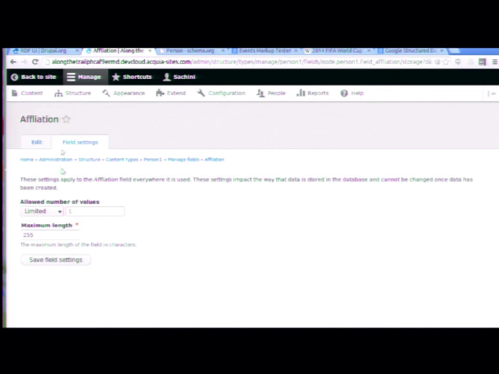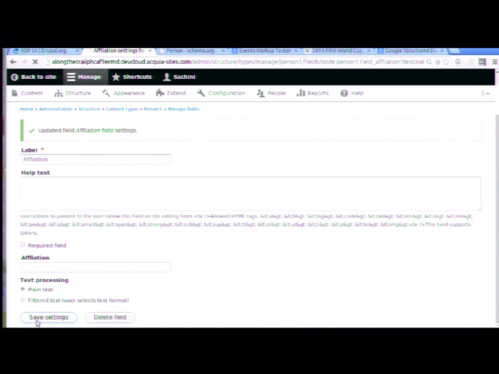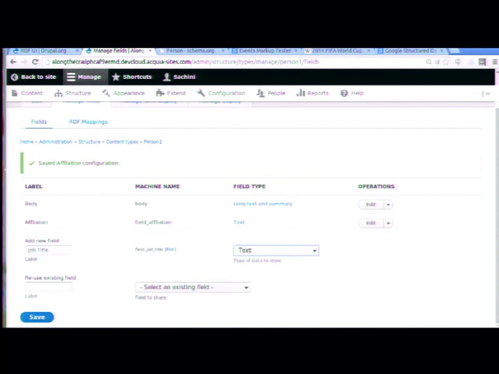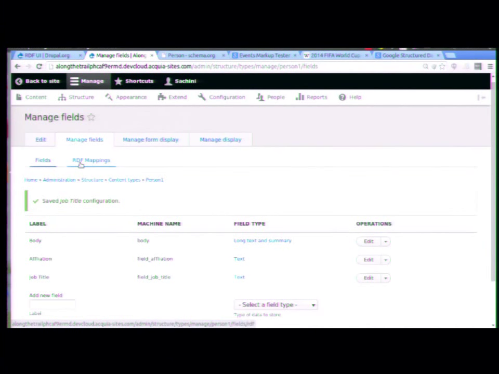And in the settings of the field, at the very bottom of the form, we just click save. We just continue doing this. In the Drupal 7 version, we had a slightly different workflow. Here, you create all of your fields, and then you go to a separate page dedicated to the mappings of your content type. It's called RDF mapping.